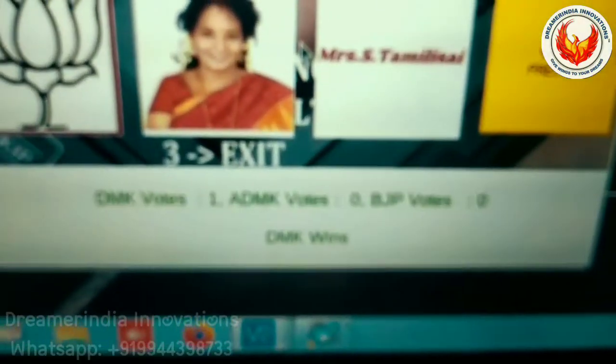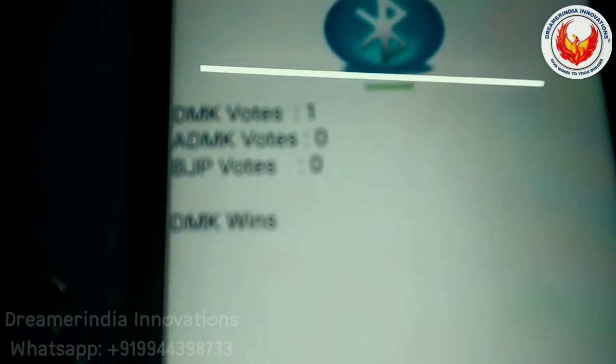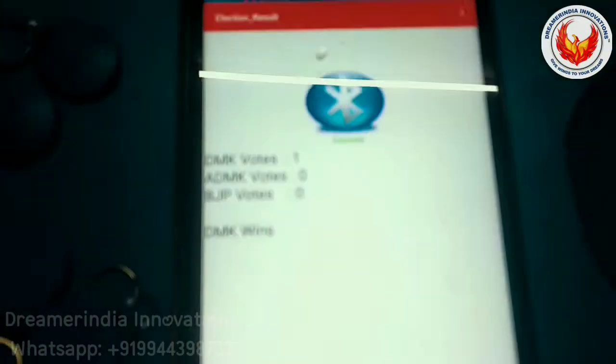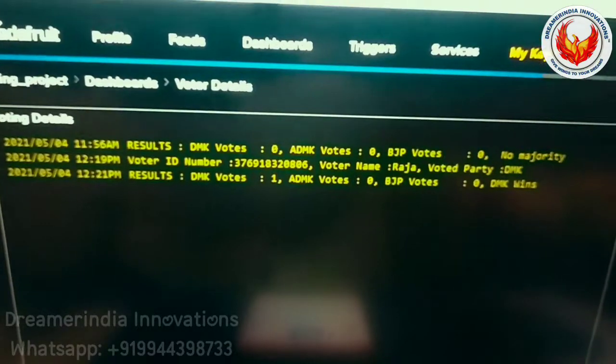Since only one vote is registered, it will show the number of votes for each party and which party wins, and you can see it in the mobile application also. It will show the result here, and also in the IoT server dashboard. So this is how the voting will be done.